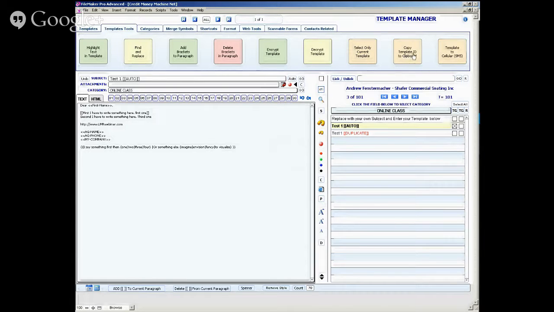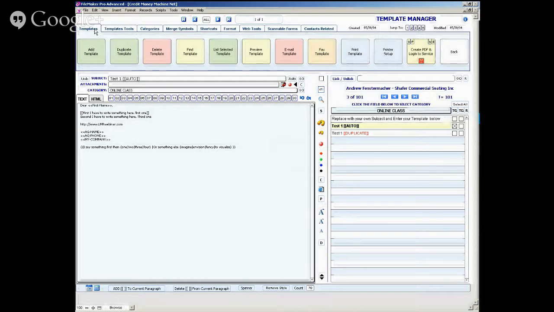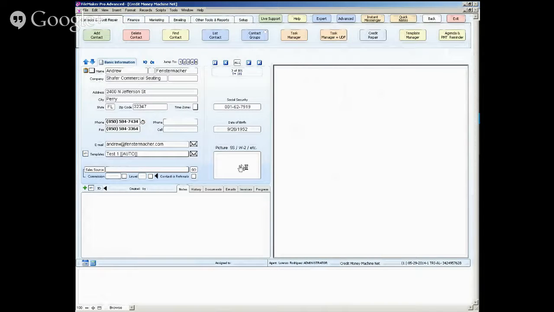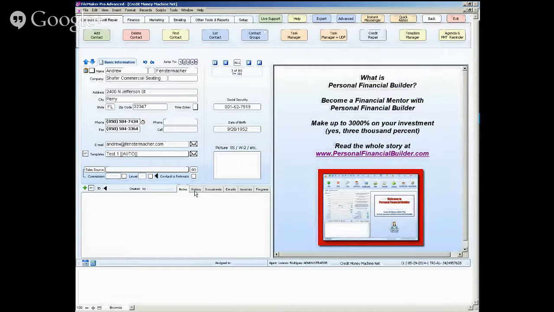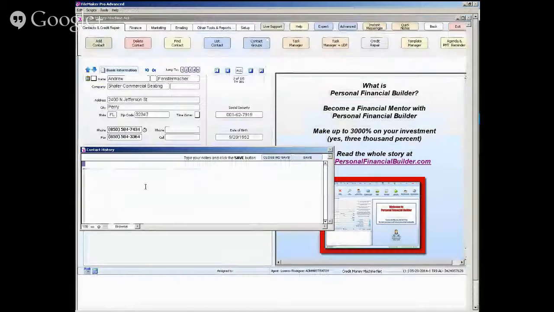Copy template ID to the clipboard. This is also useful because you don't see the ID, but when you send templates or letters or emails based on templates, the template will be logged here in the history. Okay, I came back to the main screen. And then it will be logged in history, and it will also have the ID.